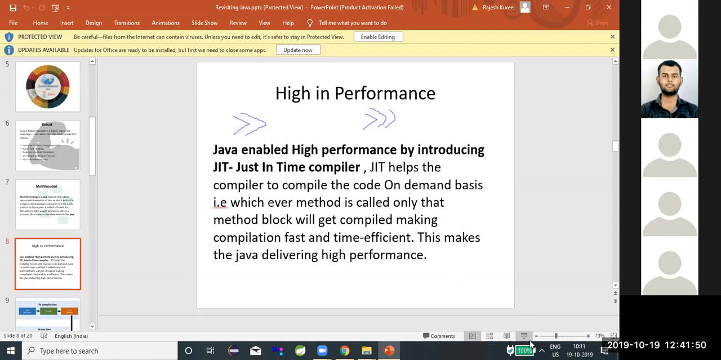So next is high performance. How is it high in performance? Java is interpreted. Interpreted means what? When we run a particular Java program, it is a class file. But you need to understand that Java's class is not directly executable on any operating system.